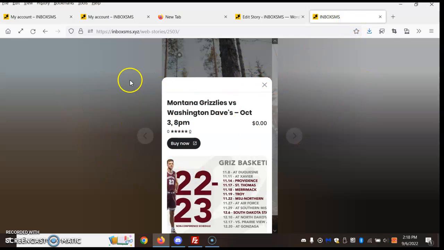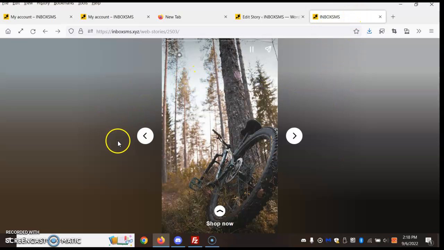You can embed this in your Koji profile. You can embed this in your Inbox SMS mini app. You can embed this in your website. You can add this as a light box or a pop-up or anything that you're doing with videos and stories.